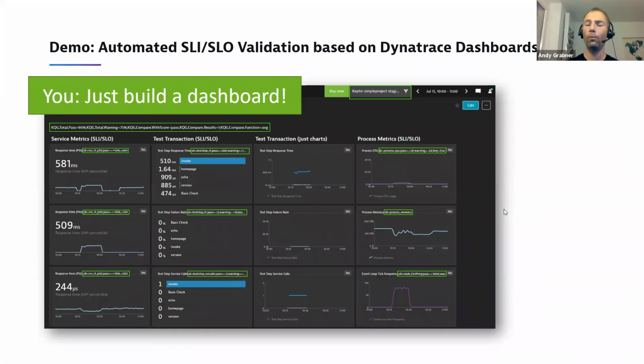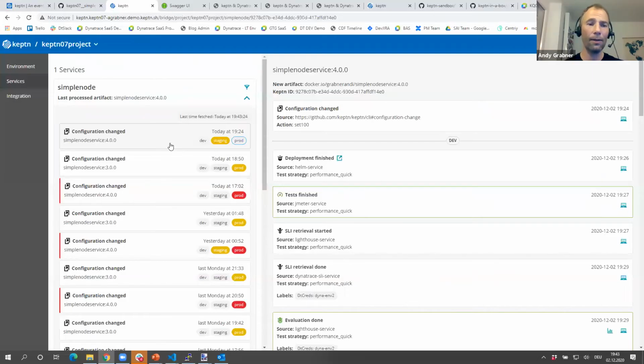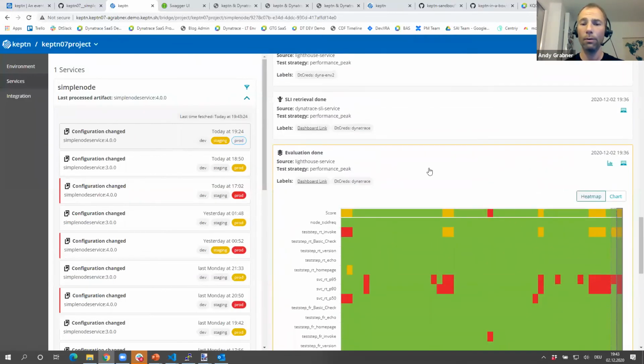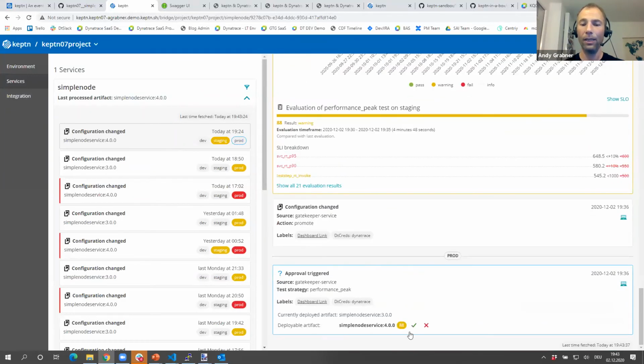We have it available for Prometheus, for Neotys. As I said, during the day I work at Dynatrace, so I want to quickly show you how we did this with Dynatrace. You just build a dashboard, put all of your metrics on it that you would normally look at manually, and then Keptn pulls these metrics fully automatically and calculates that score. So if I go back to my example here, build number 4 now made it all the way through. Remember, build number 4 made it into staging, the evaluation was done, and now it's waiting for me to approve it.